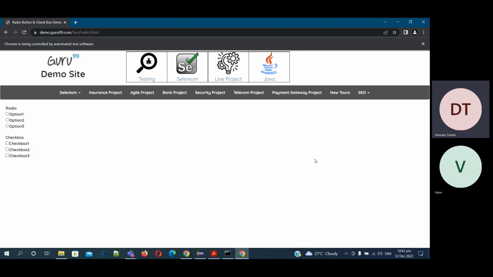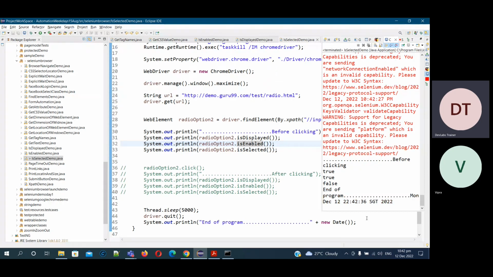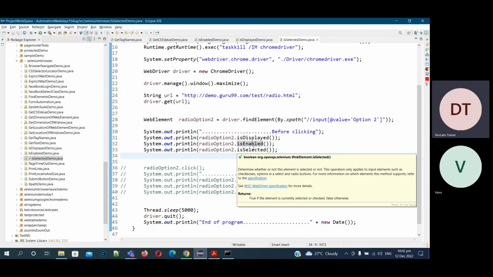After 5 seconds, the page will be closed. Then I will go and check my output. You can see here true, true, and false, which was already expected, and it is giving me the same result.